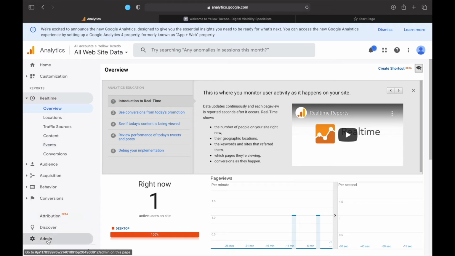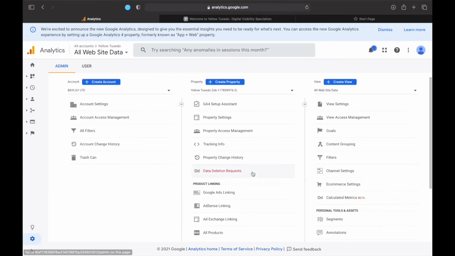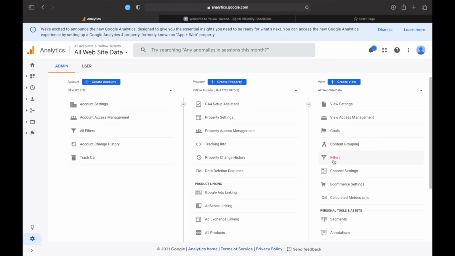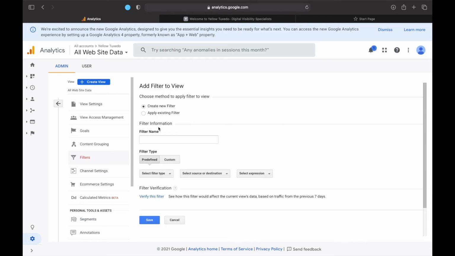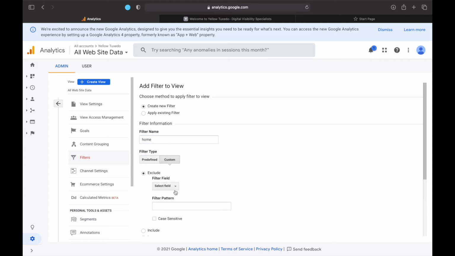Head over to the admin panel at the bottom. And on the third column, under view column, we have filters. Click the red button to add filter. Filter name can be anything you like. I'm going to put home for now and hit the custom tab there on the right hand side.